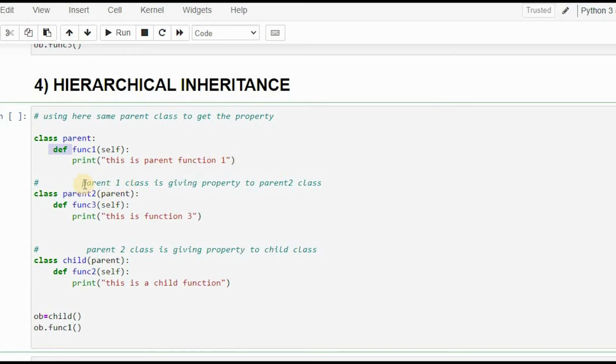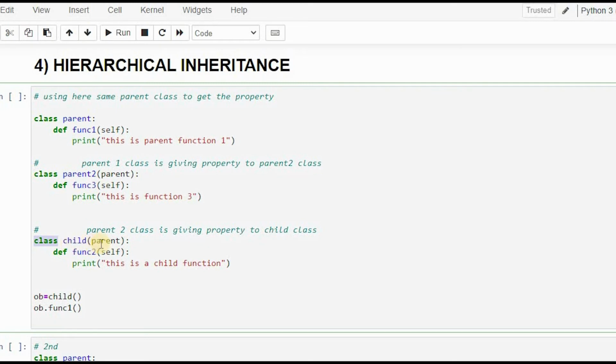After that, if you see here, the parent 1 class is giving property to the parent 2 class. So here you see this is parent 2 and parent 1 class is assigned here. It means that all the properties will be assigned into the parent 2 class. Then def func3 with self prints this is function 3. Now here is the class child.